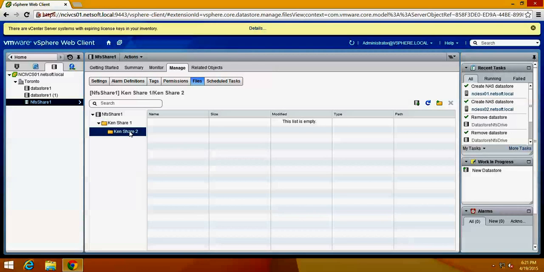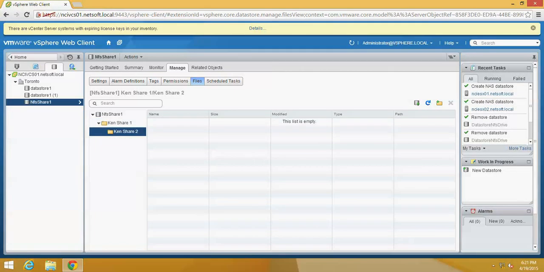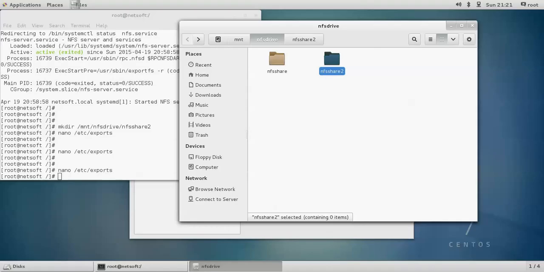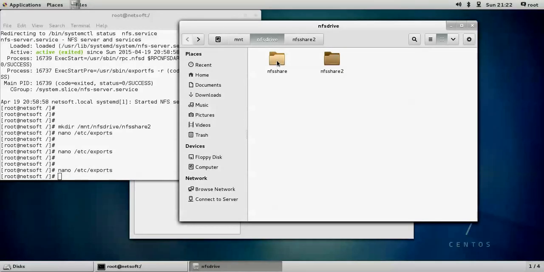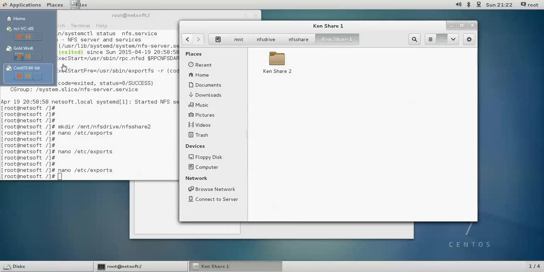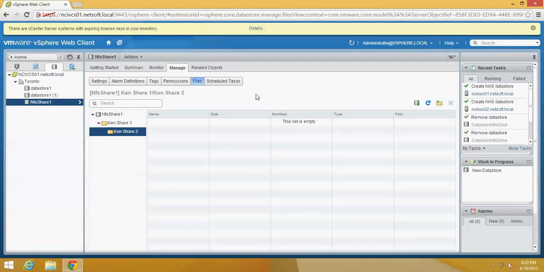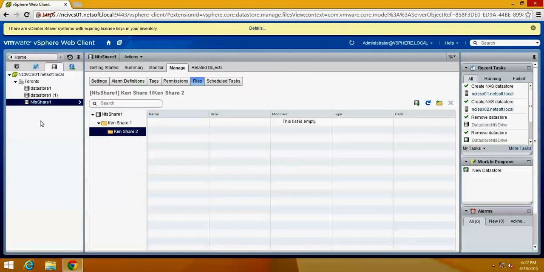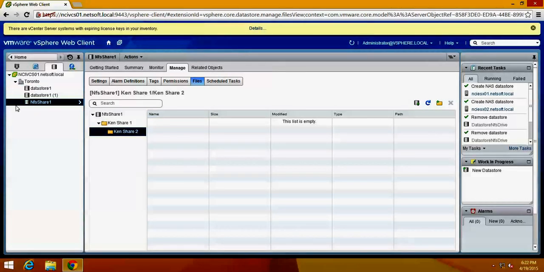Now, if you want to check our server, over here if I go in share one, I have Ken share one and Ken share two. So it's successfully working. Now, if I were to go back to our client, this time we're going to go ahead and add the other share. So let's try doing that.